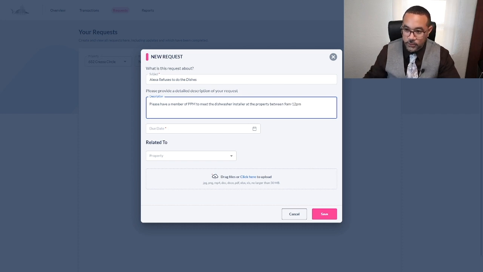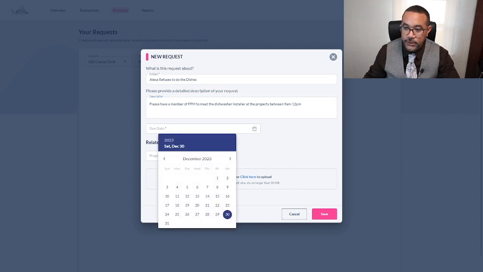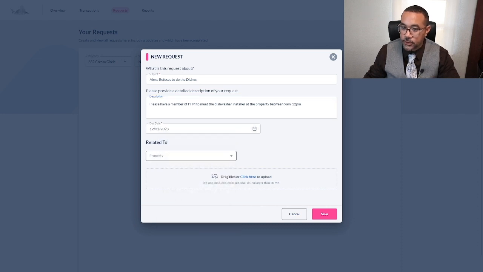All right. And then we can set a due date. And lastly, we choose the property. Now, if you have a multi-unit and you want to select which unit, this is your opportunity to do that. And if you want to upload a pertinent file that helps to give us more information about any details that you feel are pertinent to the property, we can go ahead and have that uploaded. And then the last thing, don't forget to hit save, and that goes to a member of our staff and we'll know to take action.